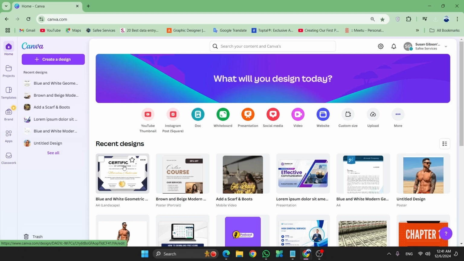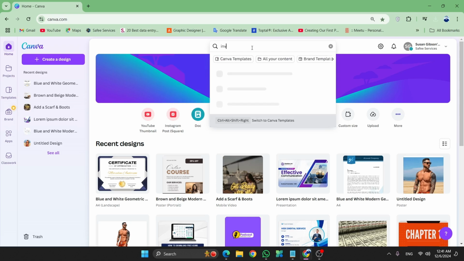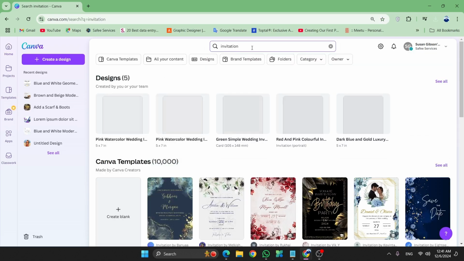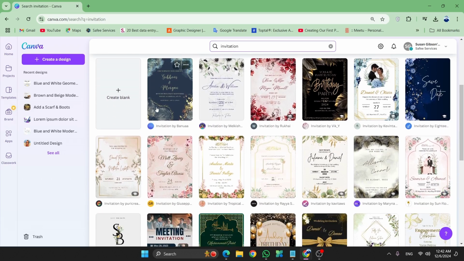So first of all, we simply have to go to Canva and create our account. After account creation, we simply have to search here for invitation card. So I'm going to write "invitation". You have to write it the same way and then press Enter. After that, as you can see, you will get a lot of templates here.